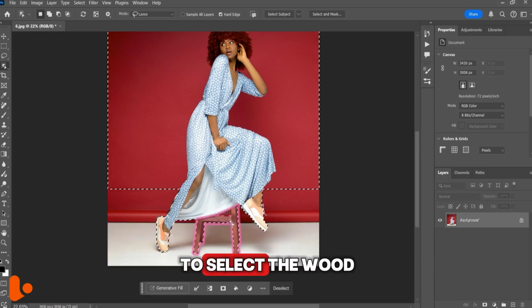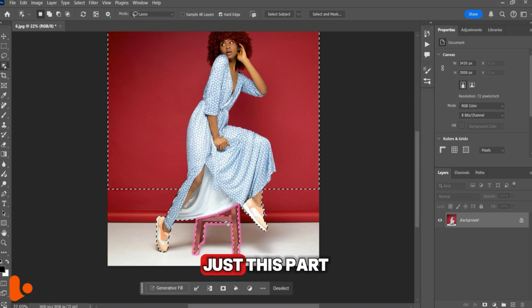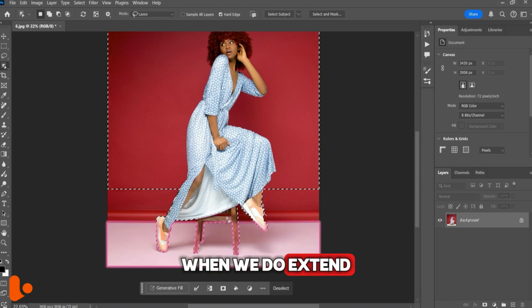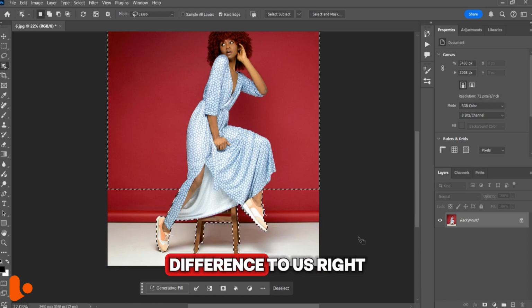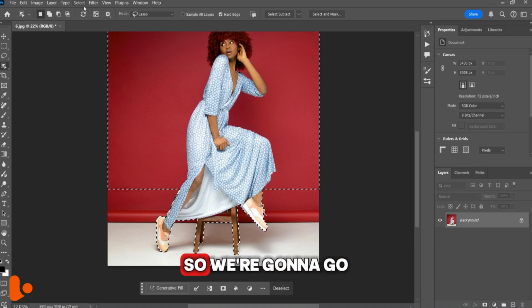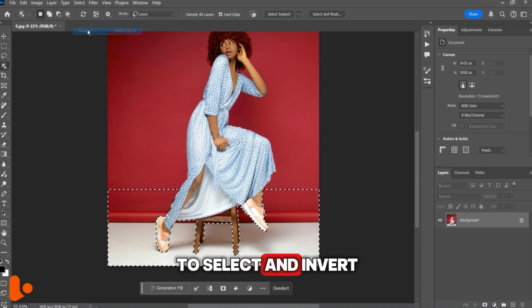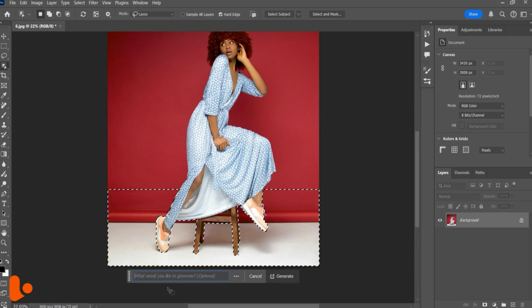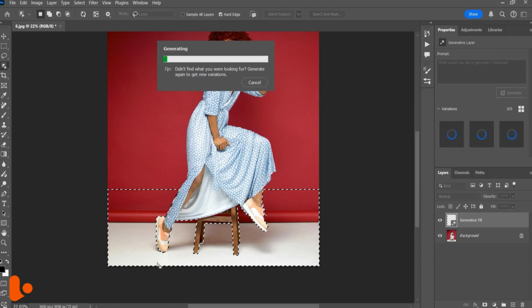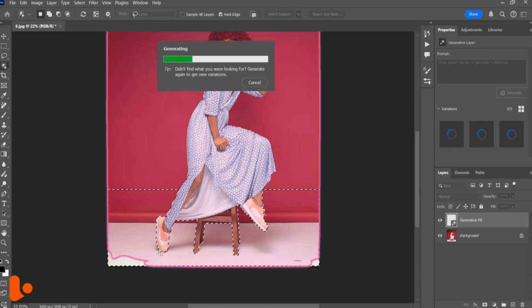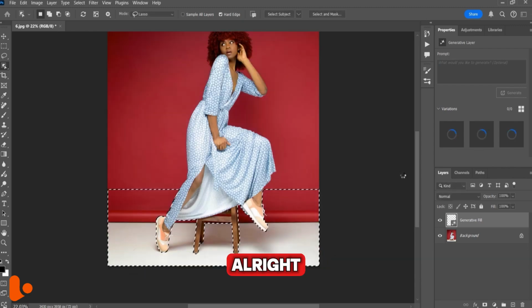We don't even need to select the wood entirely, just this part, simply because when we do extend it, even if this red is seen behind, it doesn't make any difference to us, right? So now that we have the entire selection, we just need the opposite of this. So we're going to go to select and invert this selection and then just run Generative Fill on an empty prompt. If the empty prompt doesn't work, then is the time that we'll probably think of typing something. But let's wait for these results here, because it usually works. All right, let's wait for this.